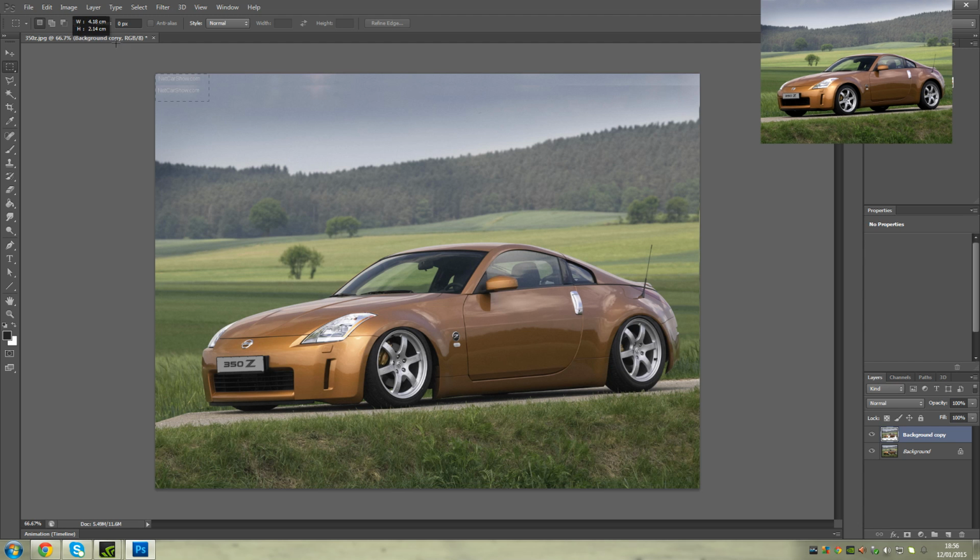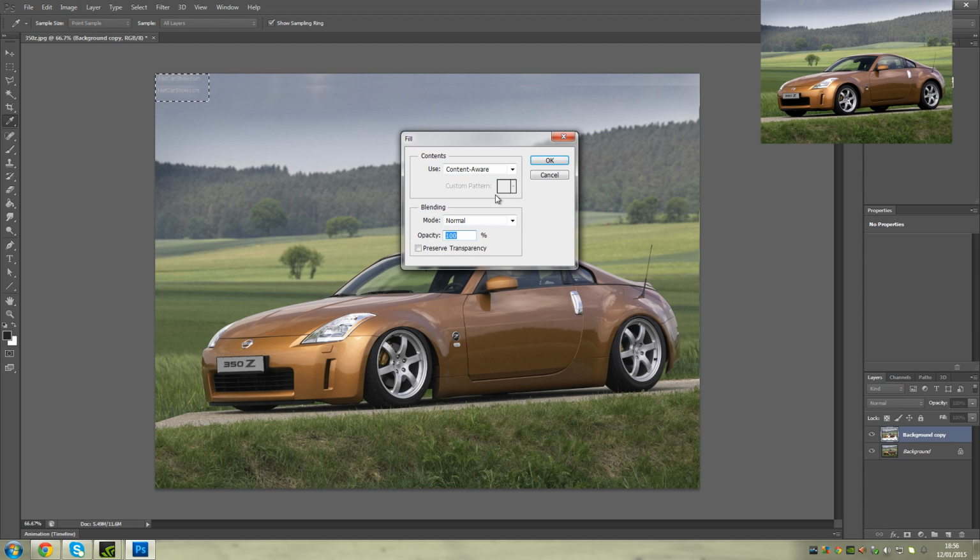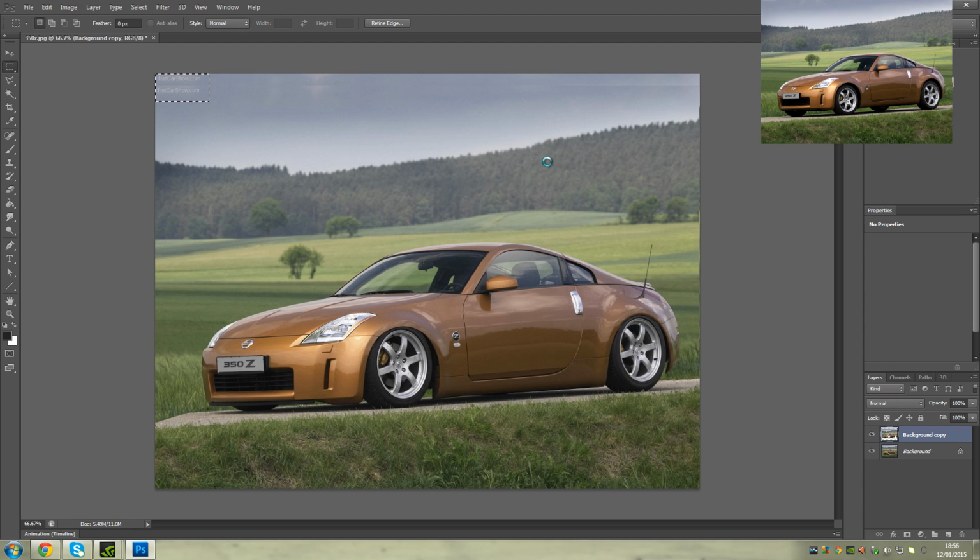Obviously there are these logos here, so we could just do a fill and do content aware, okay, and that should fill it with quite a nice colour there. You can hardly notice that it disappeared. Obviously there's a little bit of a line there that we can get rid of later. So onto the car anyway.